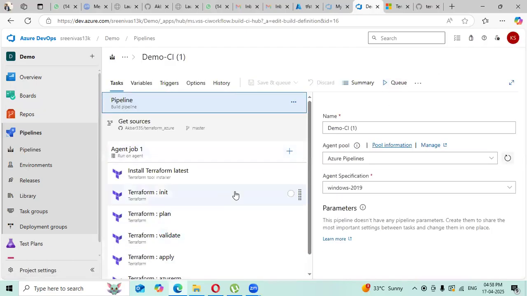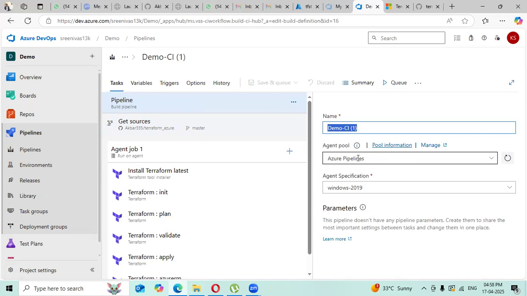The pipeline setup is already there. If you look at the pipeline, the pipeline name is demo CI. Then I'm using an Azure hosted agent, not a self-hosted agent. If I have to use a self-hosted agent, then I have to create my own VM and configure it. Then the agent specification is Windows.